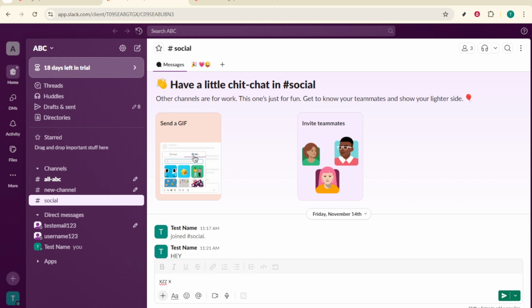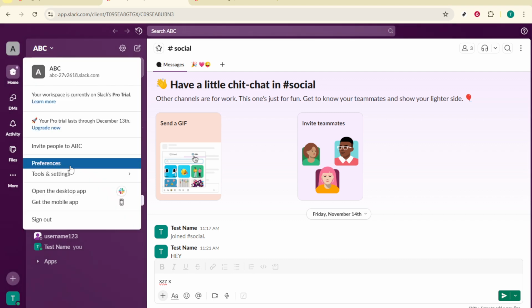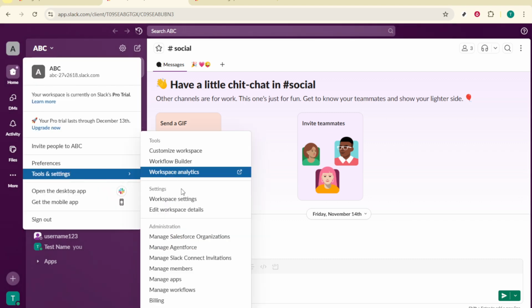When you're ready, open Slack on your desktop app or in a web browser. Look to the top left and click your Workspace name. From that menu, choose Tools and Settings, then select Workspace Settings. This will take you to your Workspace administration page in the browser if you aren't already there. On that page, locate the Import/Export data section. Click into it and then switch to the Export tab.